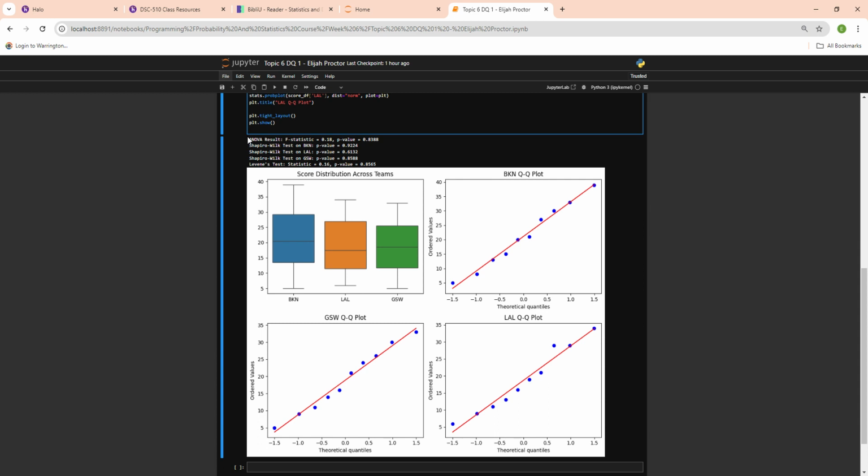And then we have our Shapiro-Wilk test for normality, which shows that the scores from each team follow a normal distribution, because every single p-value is greater than 0.05. And this finding actually is supported by our QQ plots, where the data points align closely with the reference line, and this is suggesting normality.